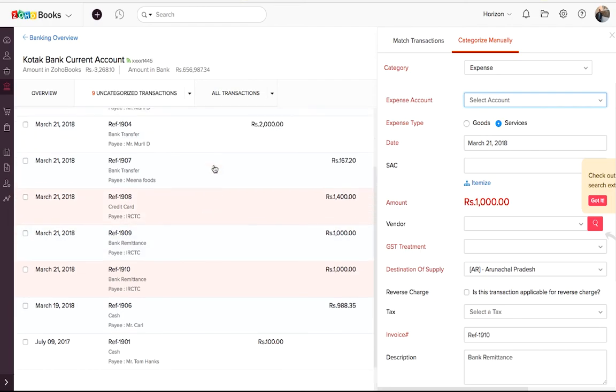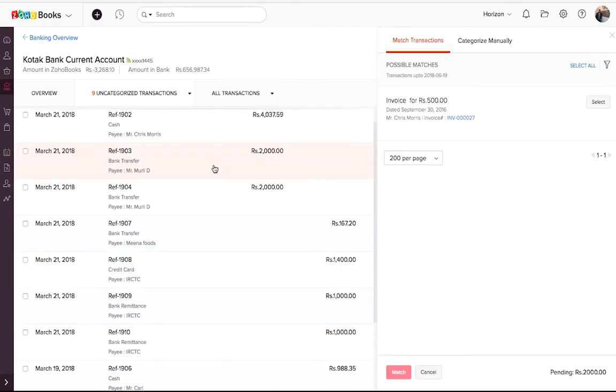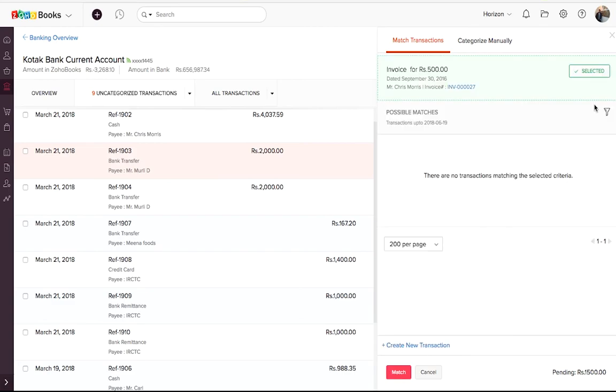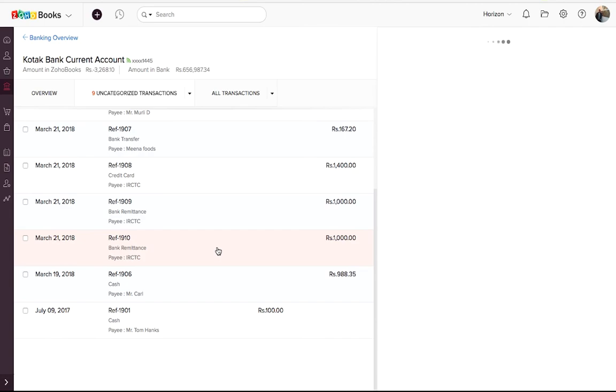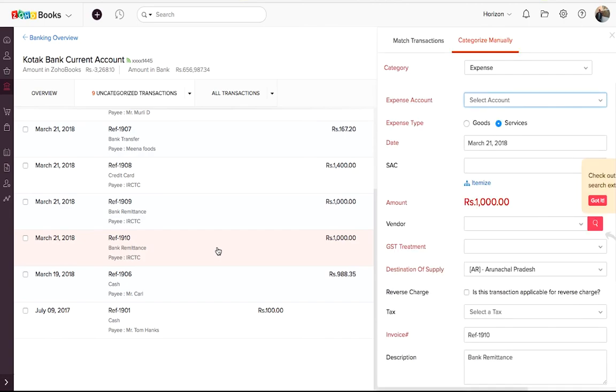Let's say if I click some other transaction. When I click on this transaction of rupees 2000, it shows me a possible match transaction. So when I select this transaction by clicking on select, as you can see, there is a pending amount of rupees 1500. I need to create a new transaction to match it thoroughly. This is about matching.